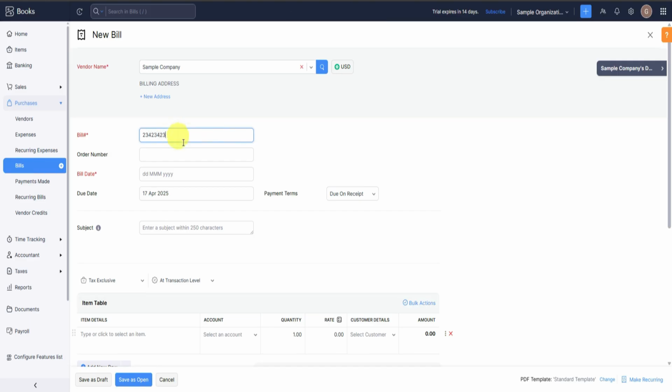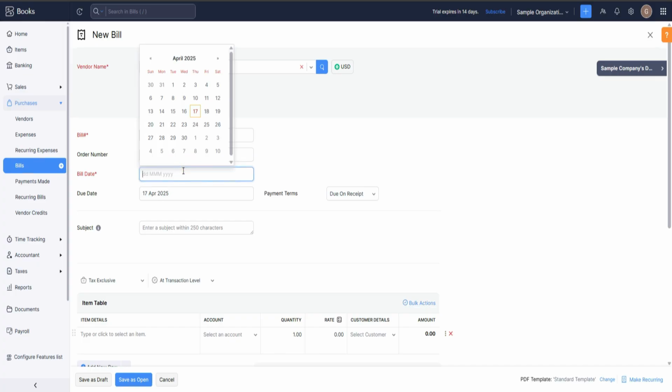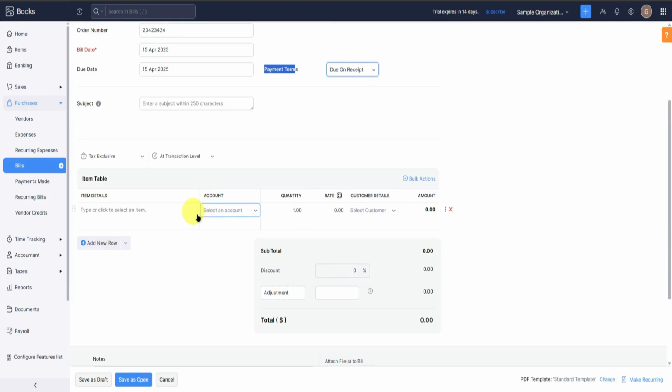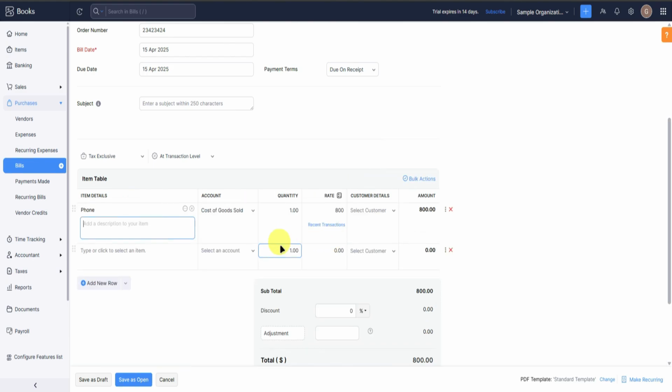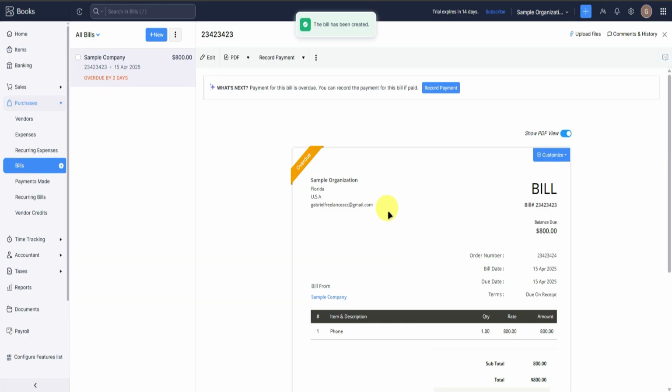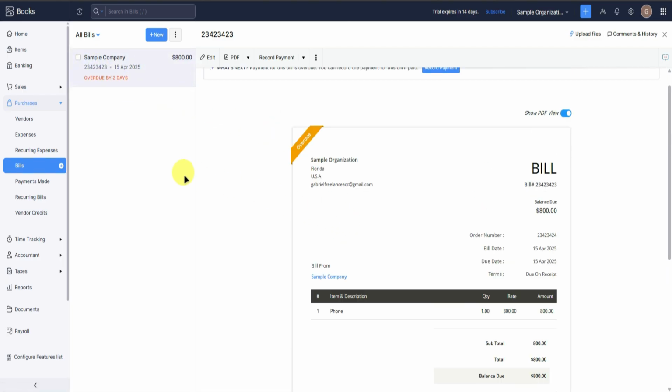Then you can add the bill number right there, the order number, the bill date. Then you can also change the payment terms right here, the subject. Again, add the item. And then there you go. Then once you're done, you can simply click on save. And then there you go. So this is what the bill will look like. So as you can see right here, it's overdue by 2 days since we set the date a previous time.